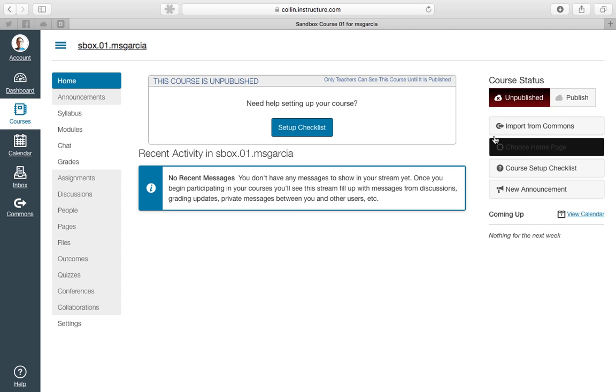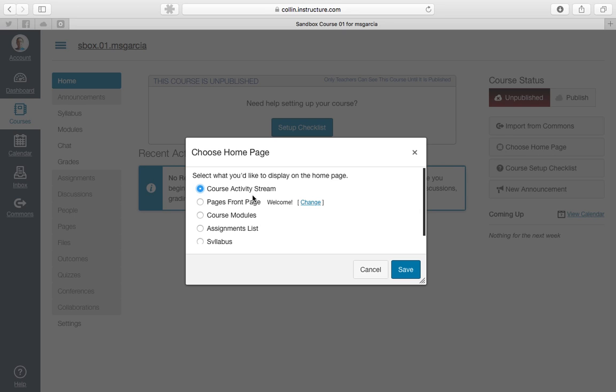Okay. And then I'm going to come over here to the right-hand side. In the right-hand panel, we have this button here that allows us to choose our home page. So I'm going to click on that. Now, outside of your pages, there are several other things you can choose for your home page. You can choose your activity stream, your pages, your course modules, your assignments list, and your syllabus. Typically, I find that it's best to put either an actual page as a home page or a syllabus as a home page. So I'm going to choose Pages Front Page, and I'm going to save.